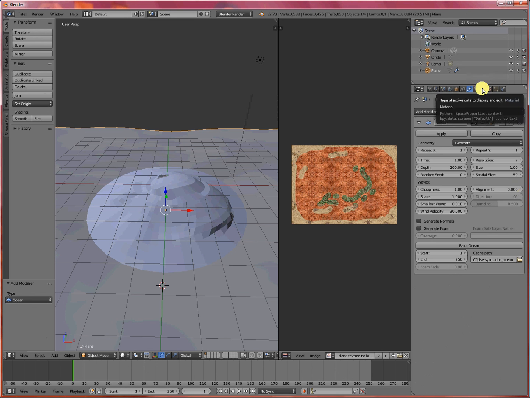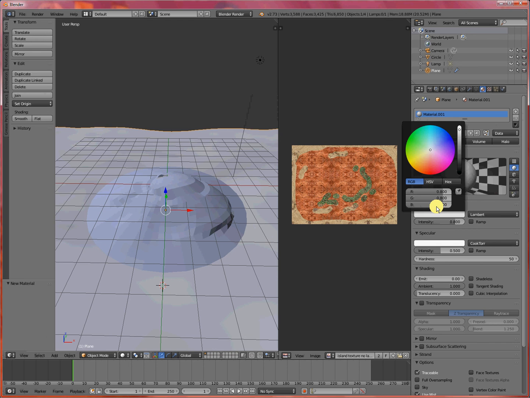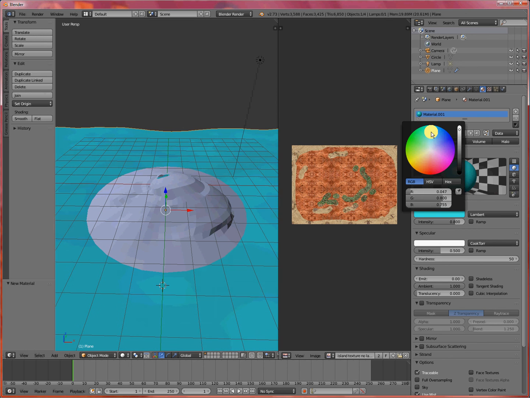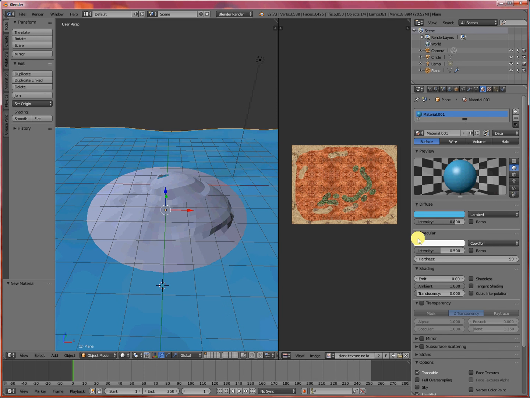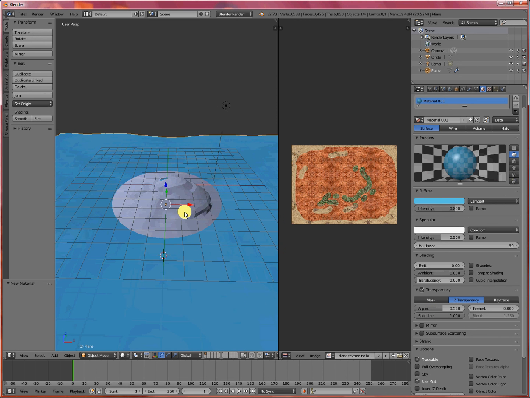I'm going to go to a material. Now we could put a texture on here too, but for right now, just quickly, just a light blue color. Alright, somewhere about there. And I'm going to come down here where it says transparency, Z transparency, take it down to about 0.5 something. Makes it a little bit see-through.